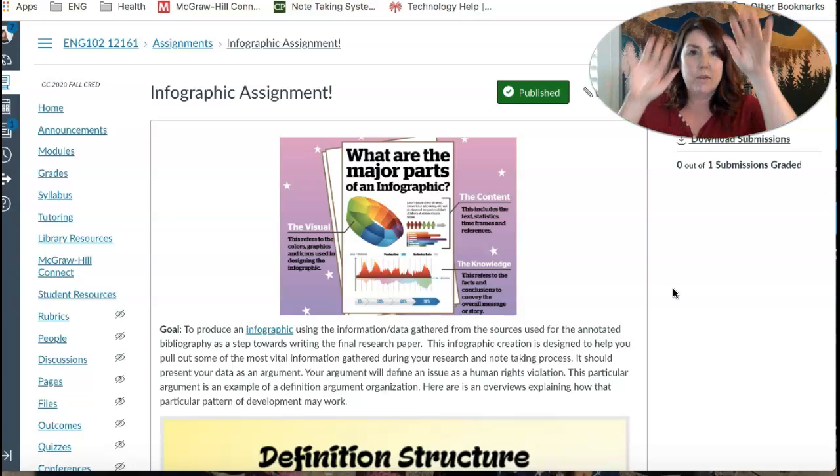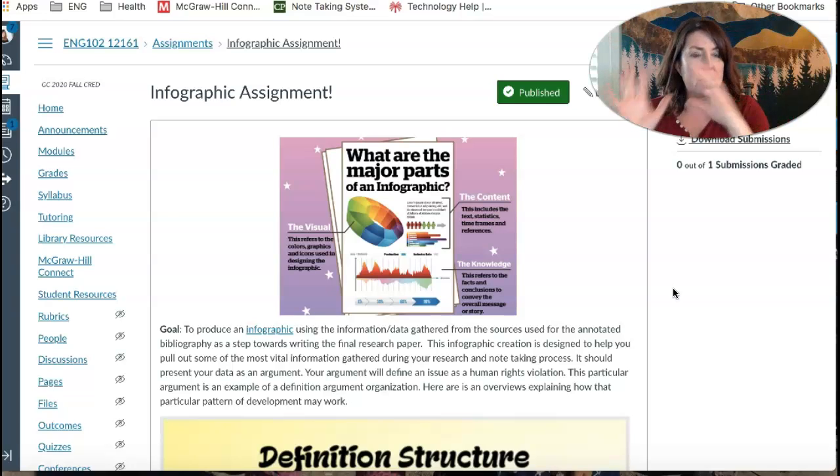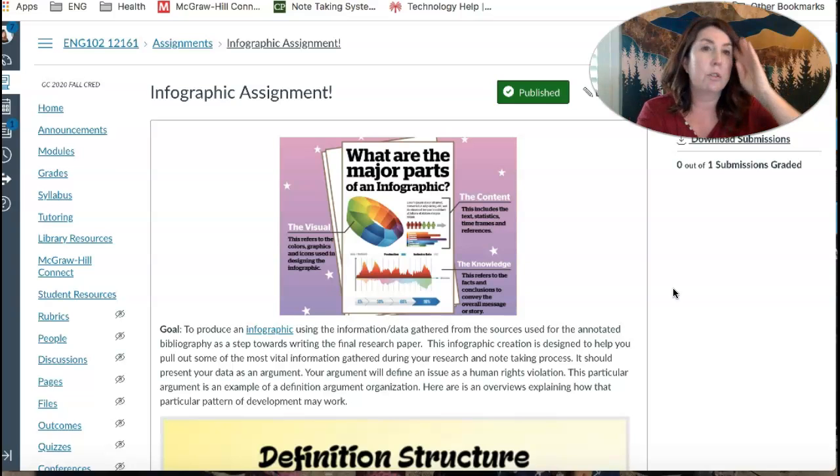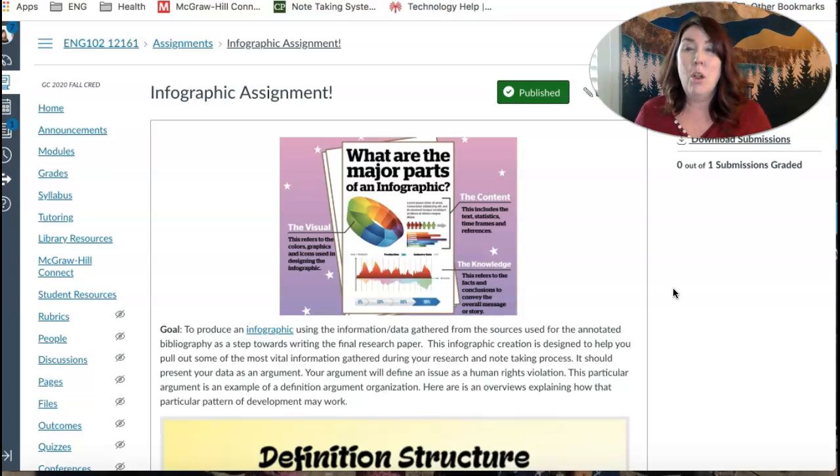And then you would have put all of your sources in Noodle Tools, exported it into a Word doc or a Google Doc, and fleshed that out into an annotated bibliography. You submitted that to me on Friday. While I am working with scoring your annotated bibliographies, you have a really fun project to do this week. And the goal of this project, the infographic project, is to help you start thinking about your researched essay, which is the big paper for this class. So I just wanted to touch base with you and go over a few little key factors with the infographic.